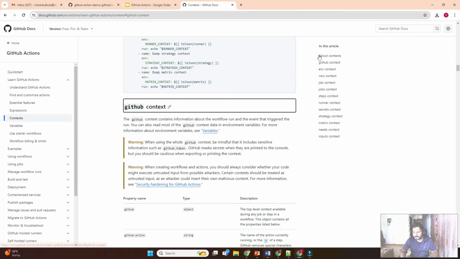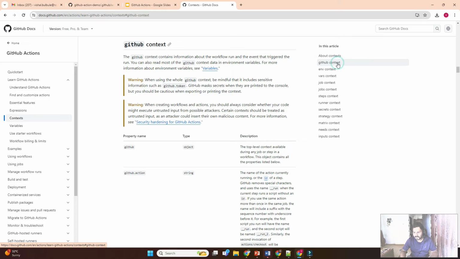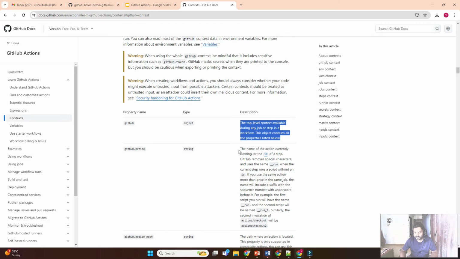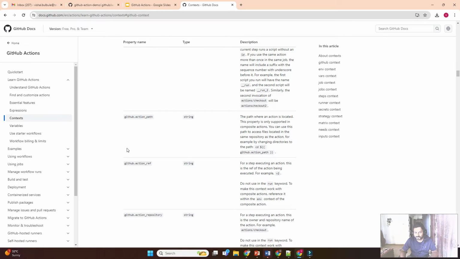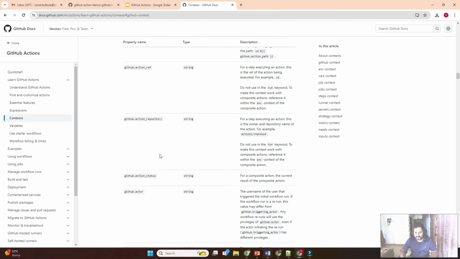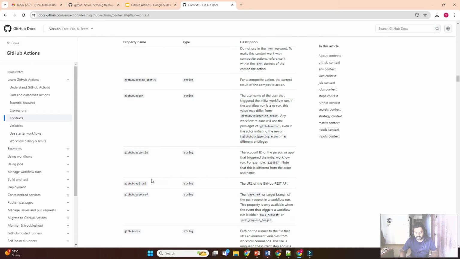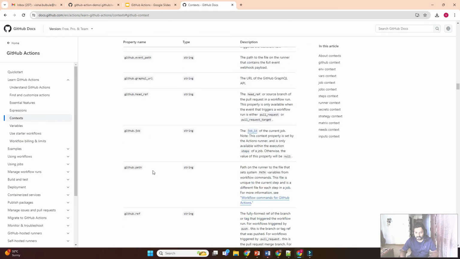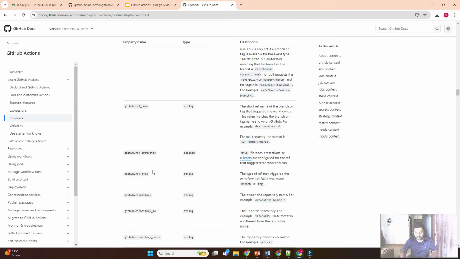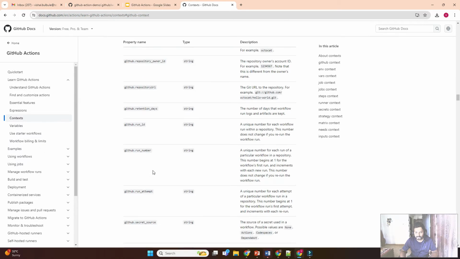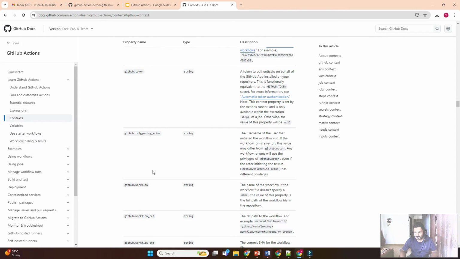So you can see on the right side, we have the GitHub context and the environment context. GitHub gives top-level context available during the GitHub run, which is the complete context. Then github.action is the name of the action currently running, along with path, reference, repository, and actor, which is the username of the user, then actor ID, API. All these context variables are available for us to use within our workflow.